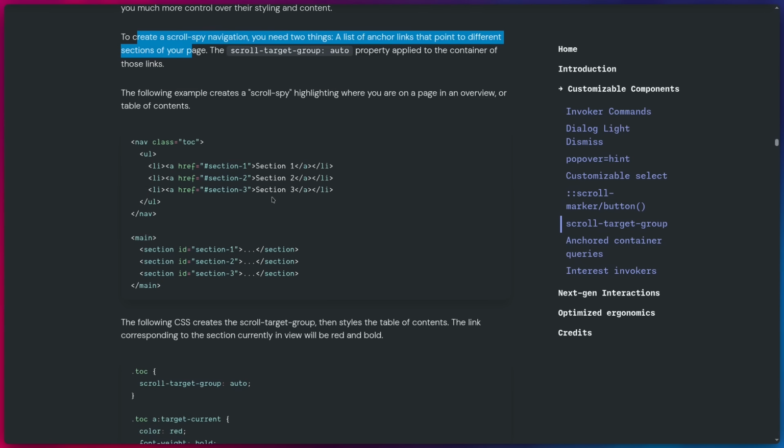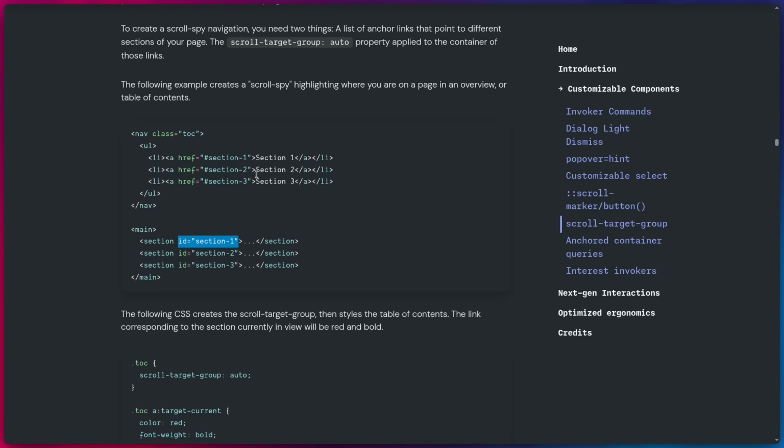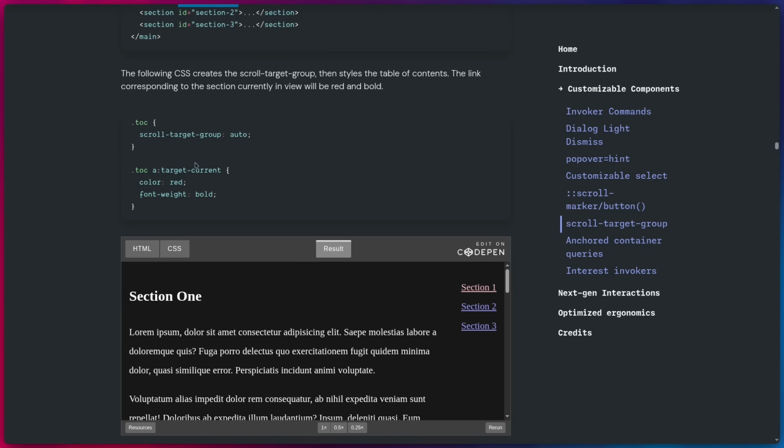So let's look at an example. It's really simple as this. Here you have a table of contents with some links and sections, and then they just need to match. So we can just say href section 1 is going to match this ID of section 1. Alright, so how it looks in CSS. We can just say table of contents, scroll-target-group: auto, and now we can target :target-current, and we can just style this however we want.